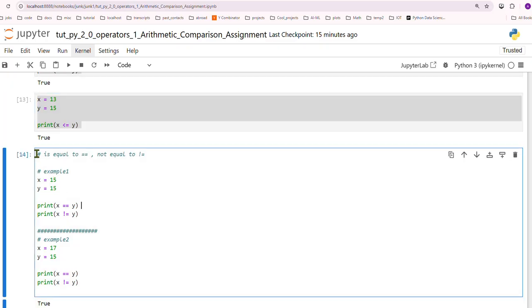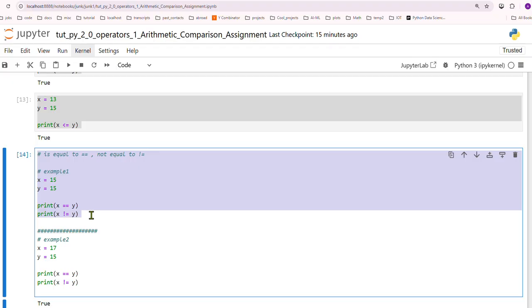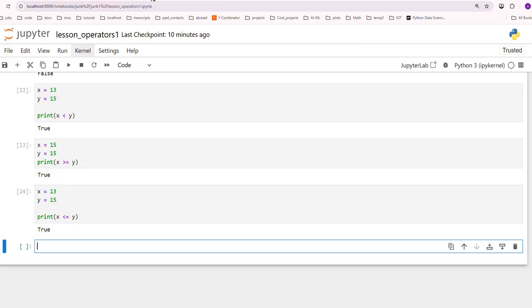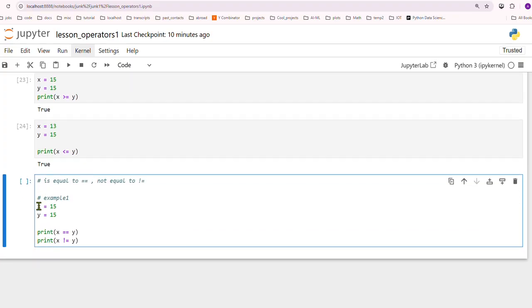Then there's another operator, which is double equal to. What this actually does is check whether the values are the same or not. So in this case, let's say my x equal to 15 and my y equal to 15. So I want to print x double equal to y.